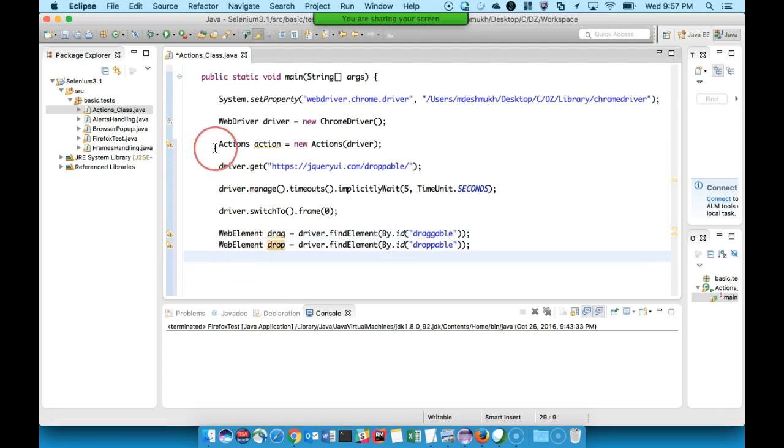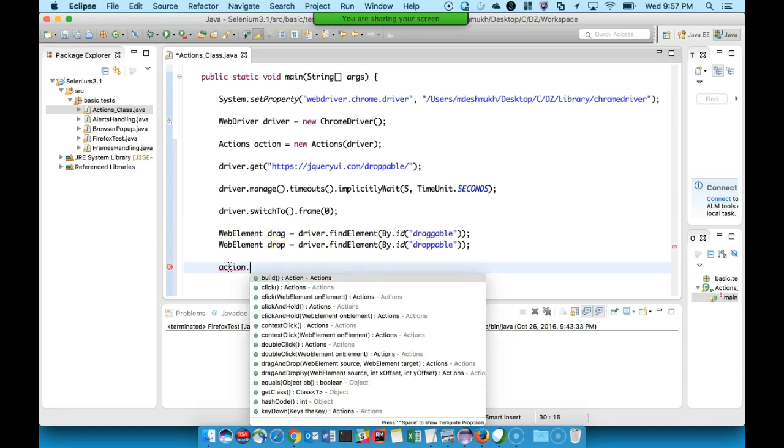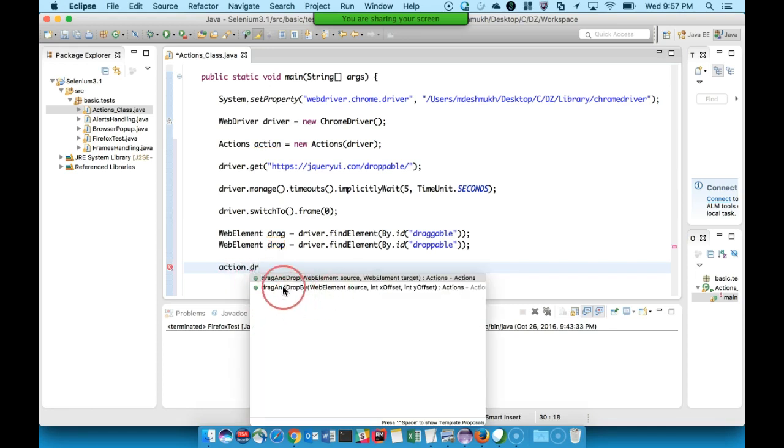All we need to do is use the action object that we have created over here. So to use the action object, just use action dot drag and drop. There is a method drag and drop. Actually there are two overloads over here: drag and drop with source and target, and drag and drop by source and x offset and y offset. Now the difference between the first and second method is, in case of the first method, we should know what the source is and what the target is. If we know the target, then we can just pick the source and drop it on the target. Like in this case, we know the source, we can pick the source and drop it over the target.